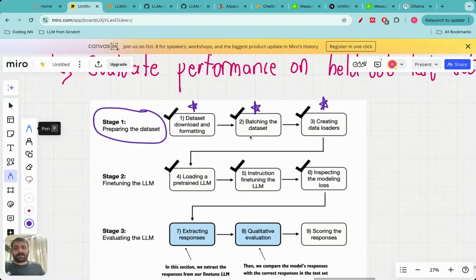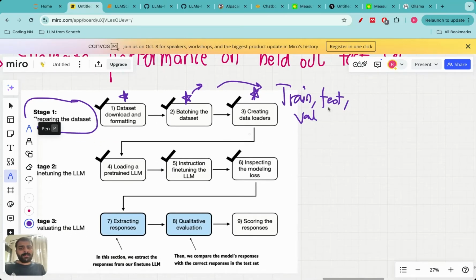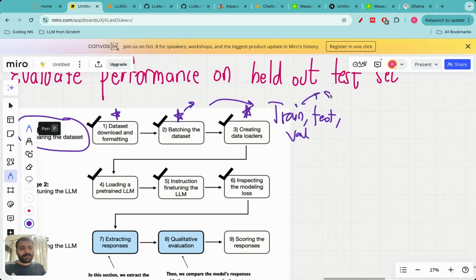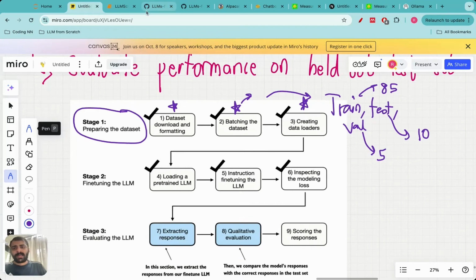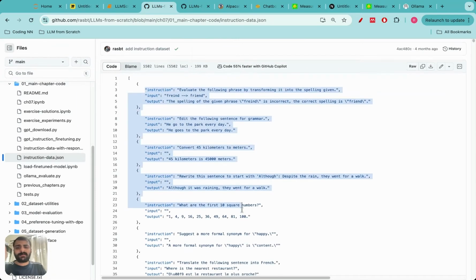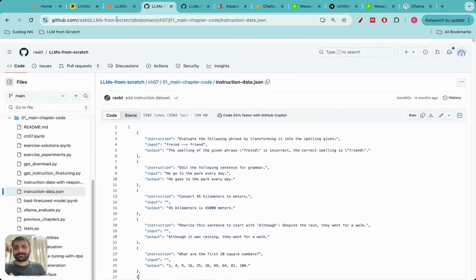We spent a lot of time earlier on batching the data set. So we needed to implement several steps so that within each batch, all of the input samples have the same number of token IDs. And after the batching is done, we created the training, the testing, and the validation data loaders. Remember that we used 85% of the data for training, 10% of the data for testing, and 5% of the data for validation. And when I say data, I mean this instruction data file, instruction input and output pairs.